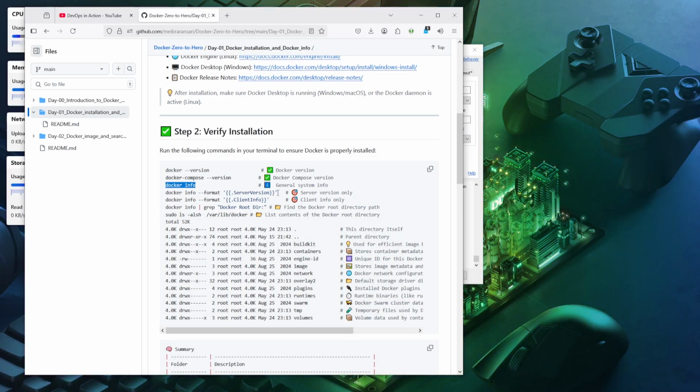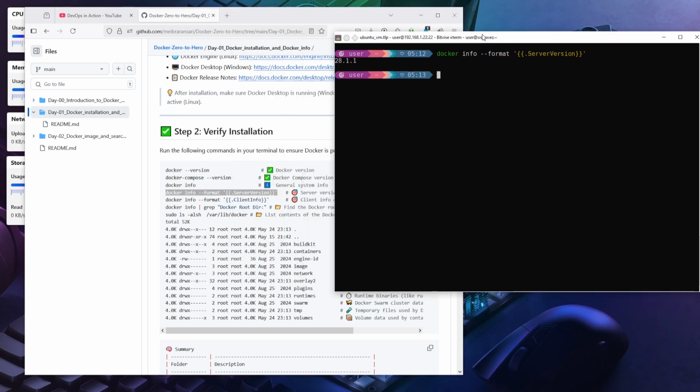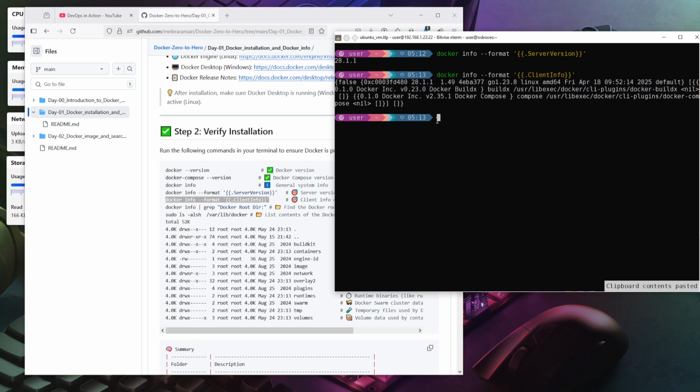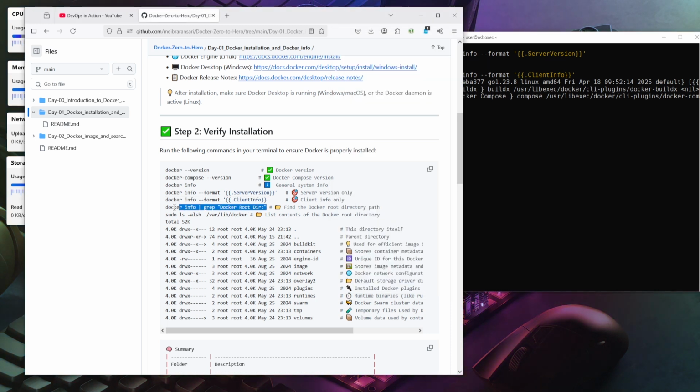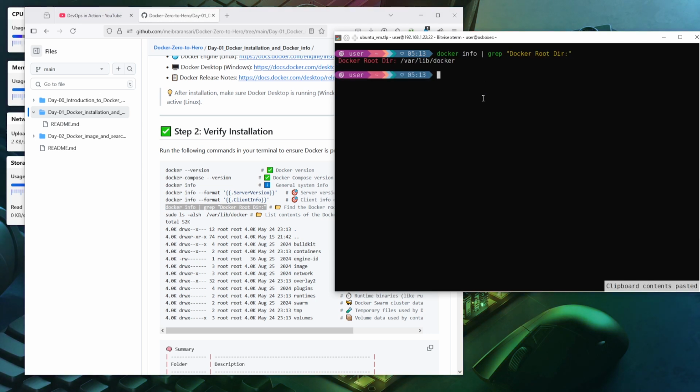Okay, so let's say if you want to extract only the server version, then you can just put this command and you will see it here. And if you want to extract only the client info, then you can fire this command. Again, if you want to extract the working directory of Docker Root Dir, then you can see here Docker Root Dir is available at /var/lib/docker. Basically this is the default path. You can change it, we will see later on.